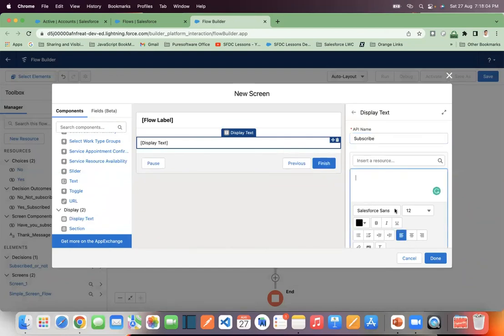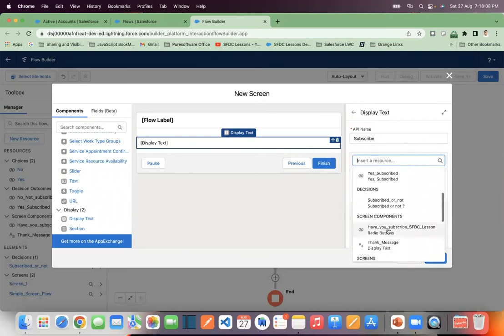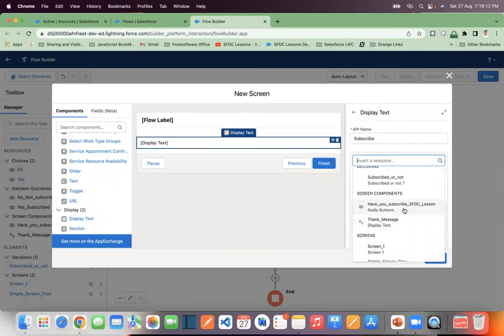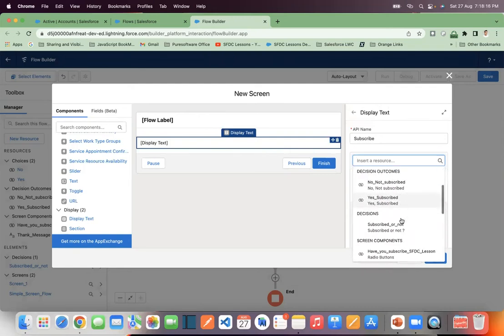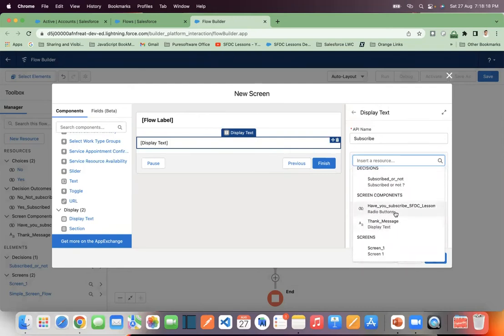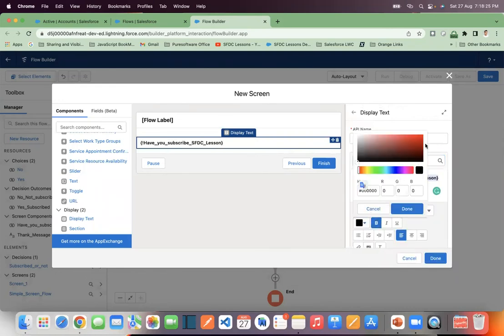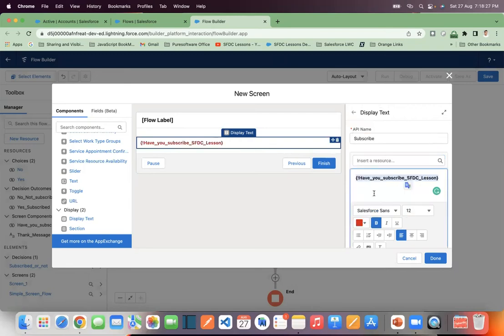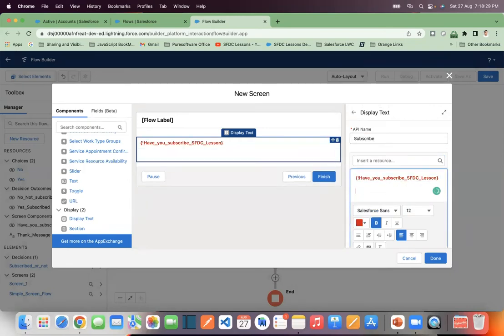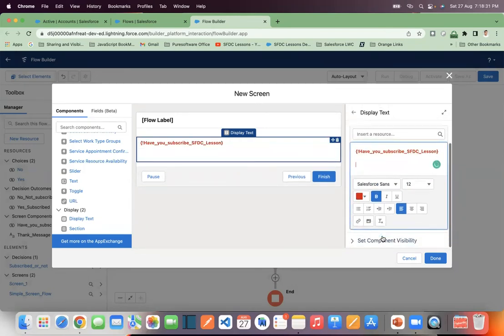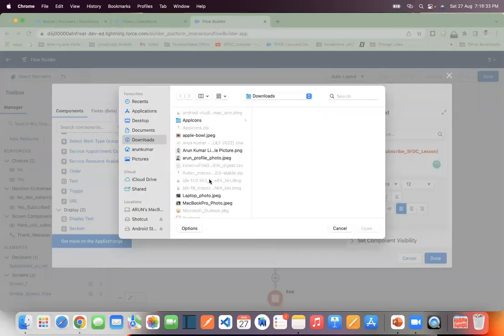And in this also I will add this radio button here, so we can print the radio button value. Let me make it bold and change the color. And I will also add the image here on this screen as well. Okay.